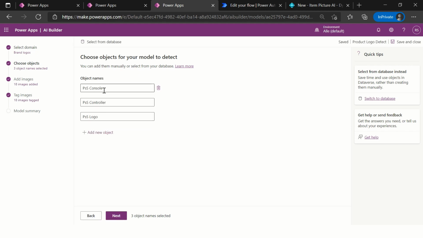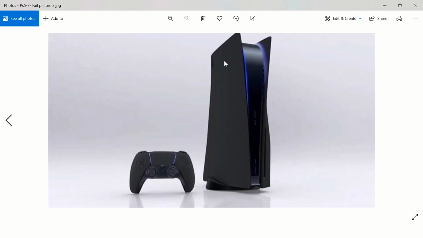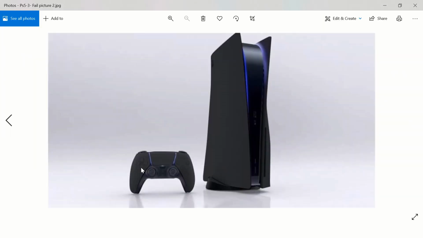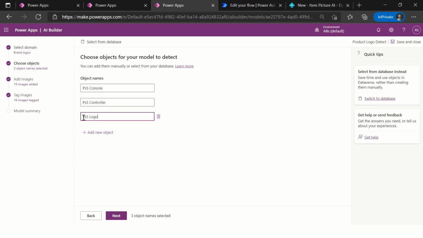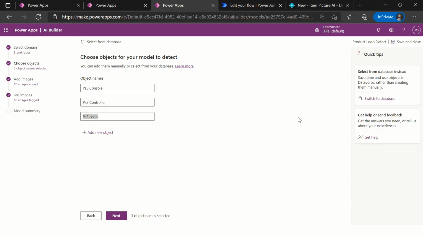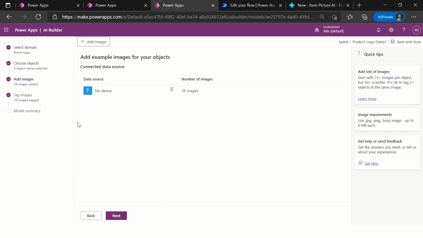So I select next. In my image, I want to basically get three objects. One of them is the PS5 console. This is my console. Then a controller. That's my controller, which I am going to use for playing, for controlling the remotes and everything. And the third one would be the logo. So this will be the logo. Okay. Now to add a new object, it's very simple. You click on add new object, you type a name. There's no rocket science in it. Now, if I click next, the next thing would be to train your model. Okay.